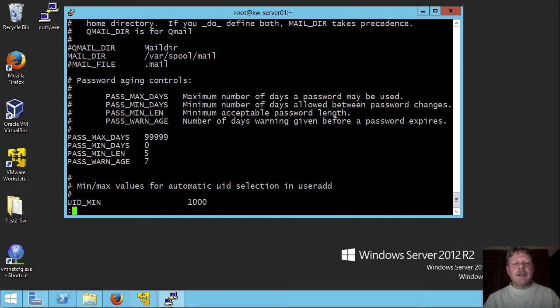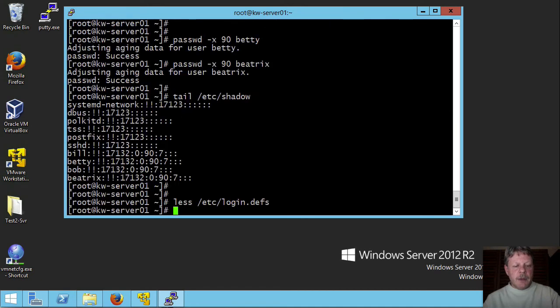If we wanted to set it so our maximum password age is going to be 90, we would simply change those five nines into a 90, save the file out, and then when a user gets created, it's going to have that 90 days. So although it's not part of the lab, I'll demonstrate that for you. I'm going to change less. I'm going to do vi instead so that we can edit the file.